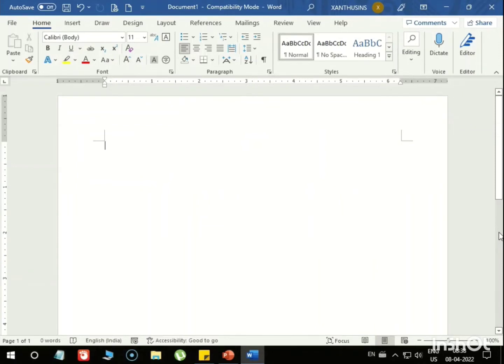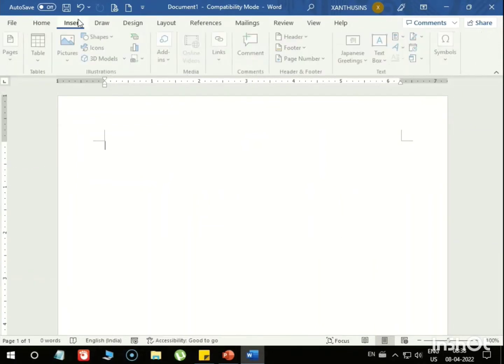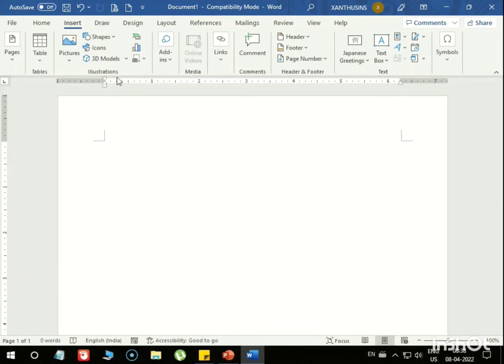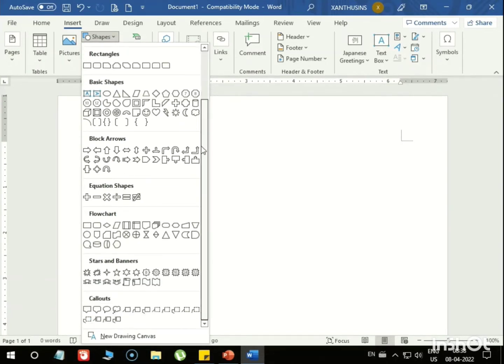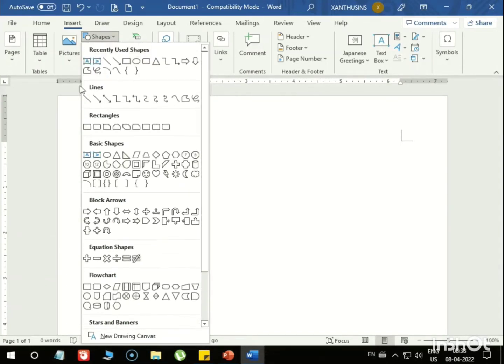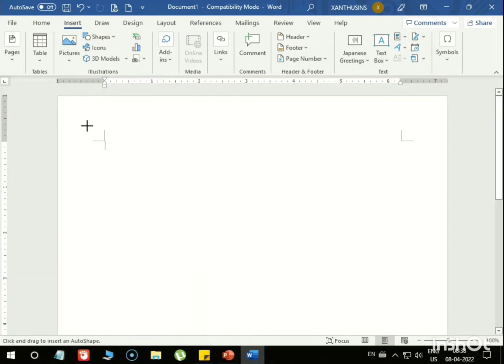To get started, we'll go to the Insert tab. Under Illustration, you will find the option Shape. We'll click on the drop down arrow. Here you will find different types of shapes. Okay, so we'll select the rectangular shape now. Here on the page, you can see the plus sign. With the help of this, we can draw any of the shape.